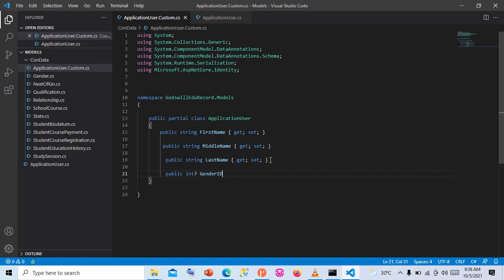GenderId, get, set. And then I just remembered that we need public string Picture, get, set.